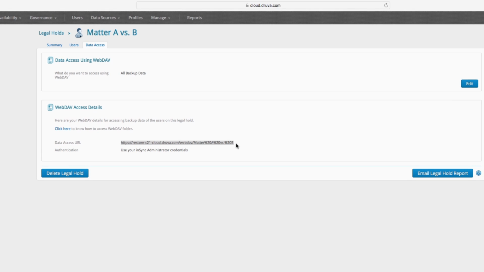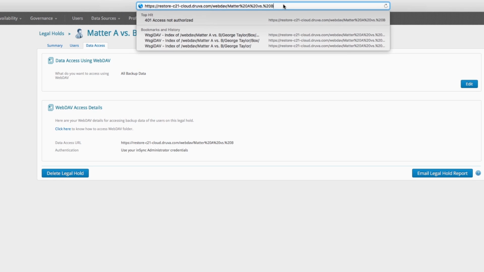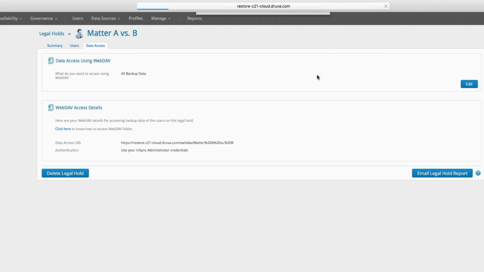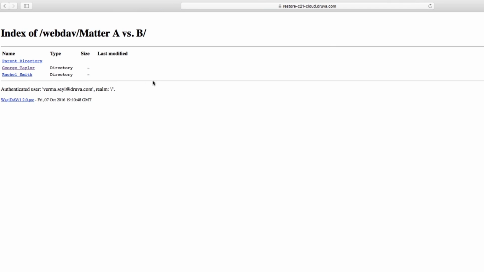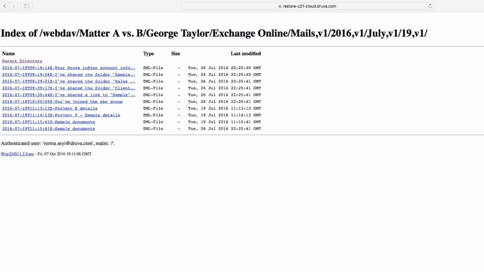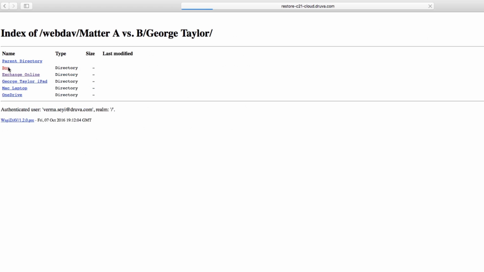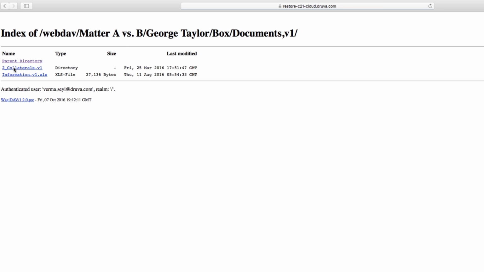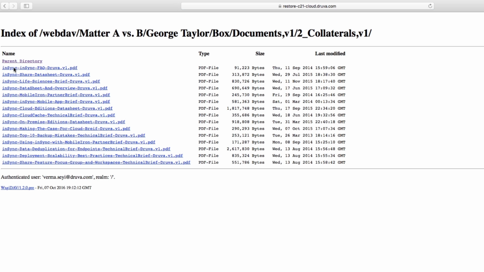For illustration purposes only, and since the WebDAV link is an HTTPS connector, you can paste the link in any browser, and inSync will then ask you to authenticate as a legal admin to view the files for the users on legal hold. You can now see the users on legal hold, and once you click on a user, you can see the various data sources of cloud applications and endpoints he has. Naturally, this is only for demonstration purposes, and the connector is designed to work seamlessly for review and analysis in any third-party e-discovery tool you may have.